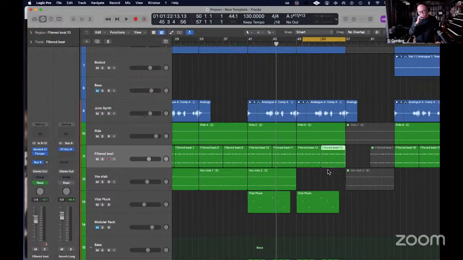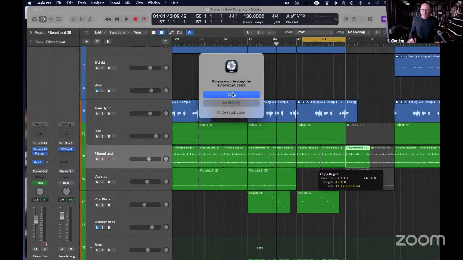Now, similarly, if I want to copy this across, I again will get a warning sign. Do you want to copy the automation data? So I've got a volume change happening in that. Do you want it to copy the automation data in as well as the region? Well, I don't in this case. I just want the region copied because I've got a volume change going on in that. So I would say don't copy. But you can see at the bottom there, it says don't ask again.